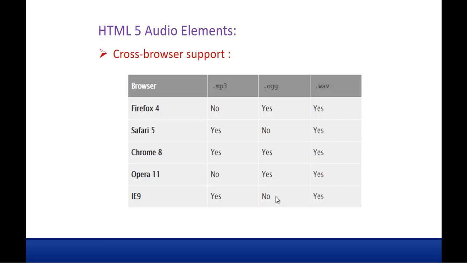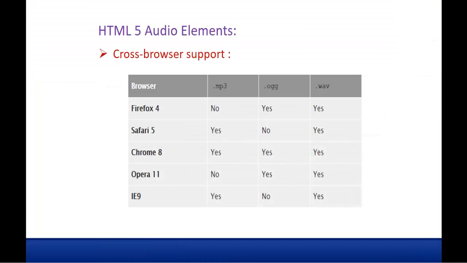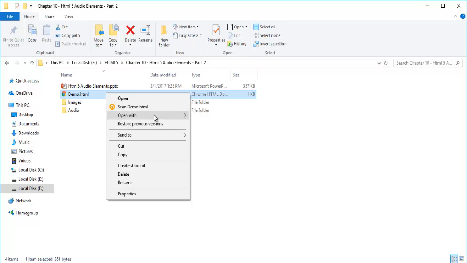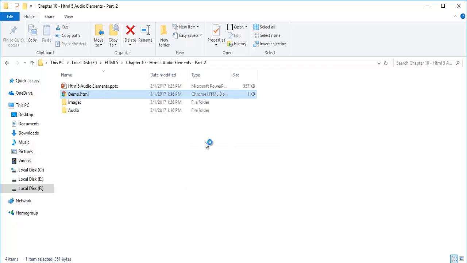Okay, so what I'll do is, first let me go to this page, and here it is supporting very well. Now let me minimize this and let me go to the folder here. Now what I'll do is I'll open this page with Internet Explorer. Okay, and let me check out.